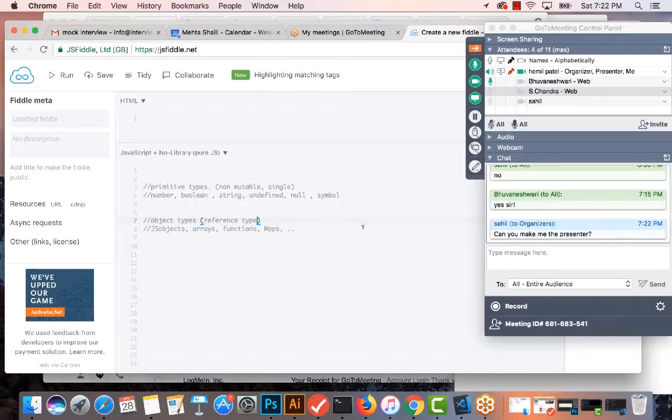Okay. So yeah, let's look at the primitive types first, and then we'll look at the object types. So in the primitive types, the first primitive type is obviously strings, right? So when I say my dog's name equal to Cujo, this is a string, right? I am using single quotes.